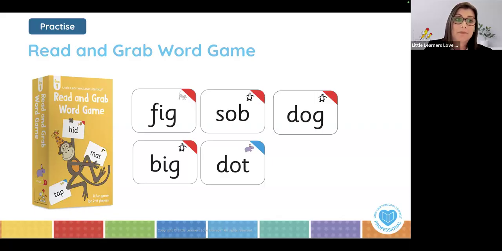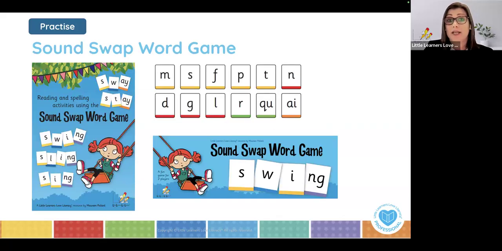Sound Swap is an interactive word game that teaches the children how to use letters to make, manipulate and read words through word chains. The game comes with a corresponding book that has the word chains from stage 1 all the way to stage 7.